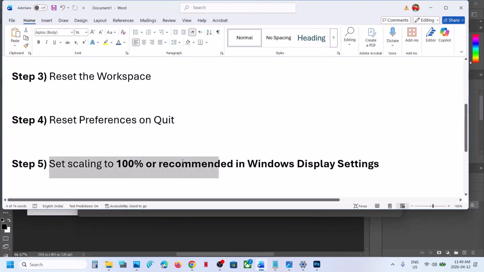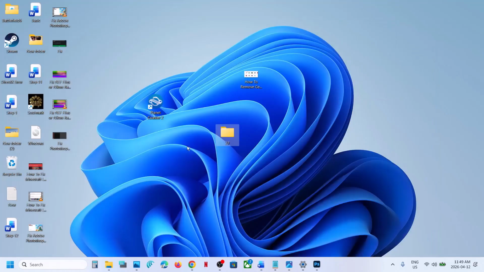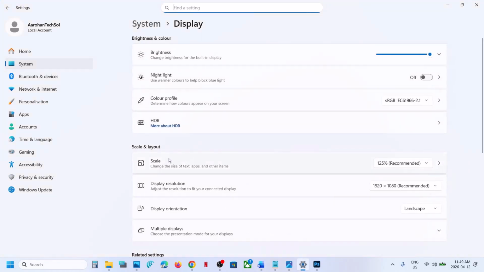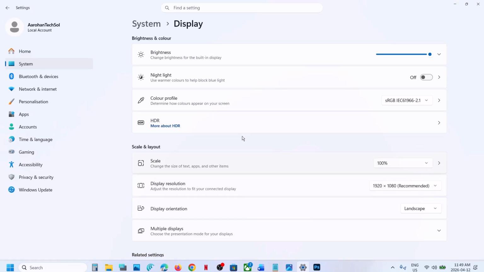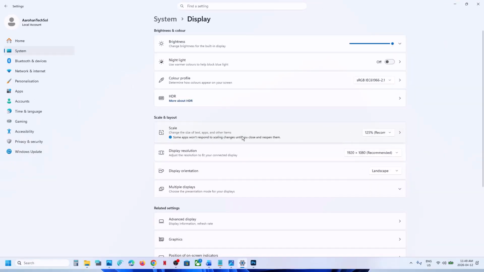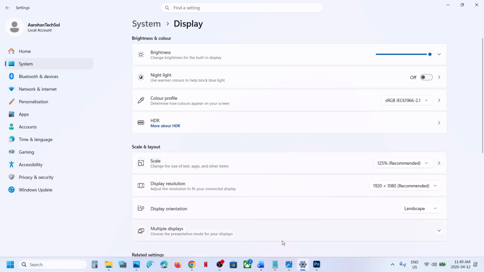Next step is to set scaling to 100% or recommended in Windows display settings. Go to desktop, right click on the desktop, go to Display settings over here. Now over here you can see Scale, you can set it to recommended, over here 125. If that does not work, you can even try 100% and then you can check. I will just keep it at 125 recommended for now.